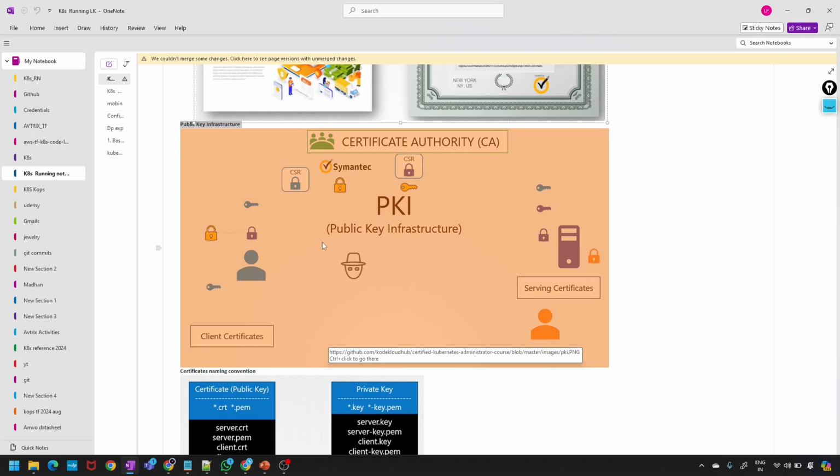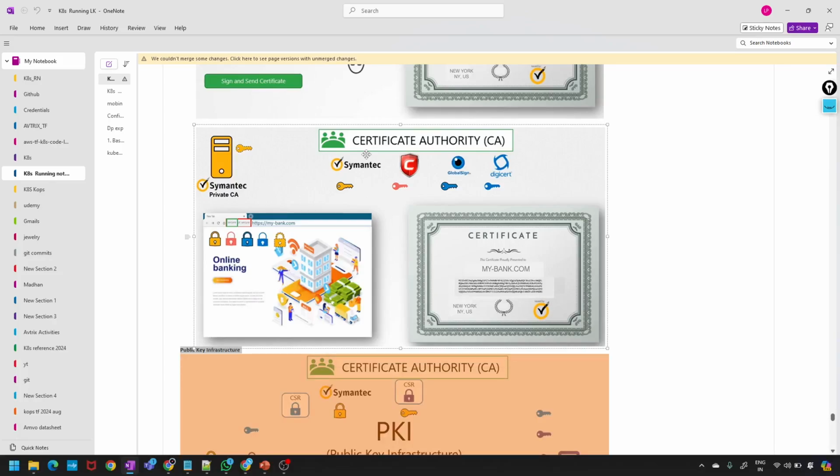But you might wonder how browsers know that the CA itself is legit. For instance, how can the browser tell if the certificate was really signed by a trusted CA like Symantec? You understood this? How?